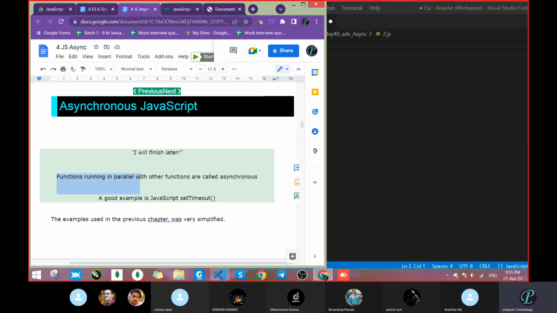Functions running in parallel with other functions are called asynchronous functions. What is an asynchronous function? A function running in parallel with the other function. Yesterday we had seen the examples: going to the market and the banking application.